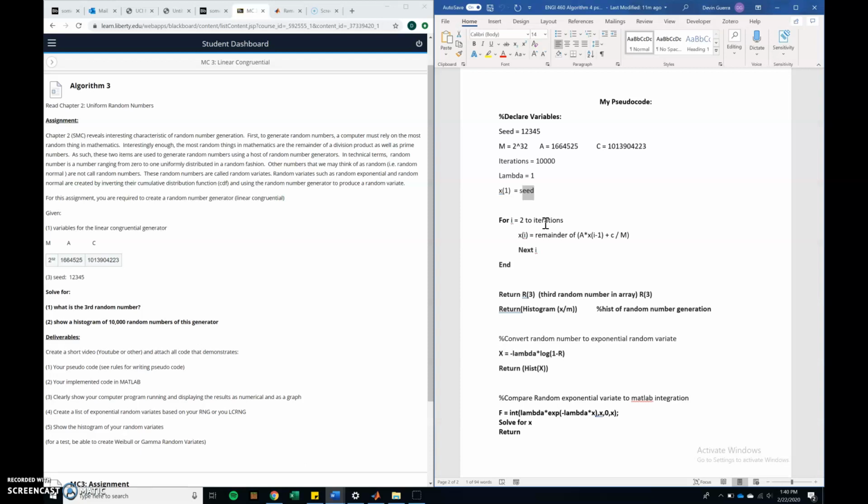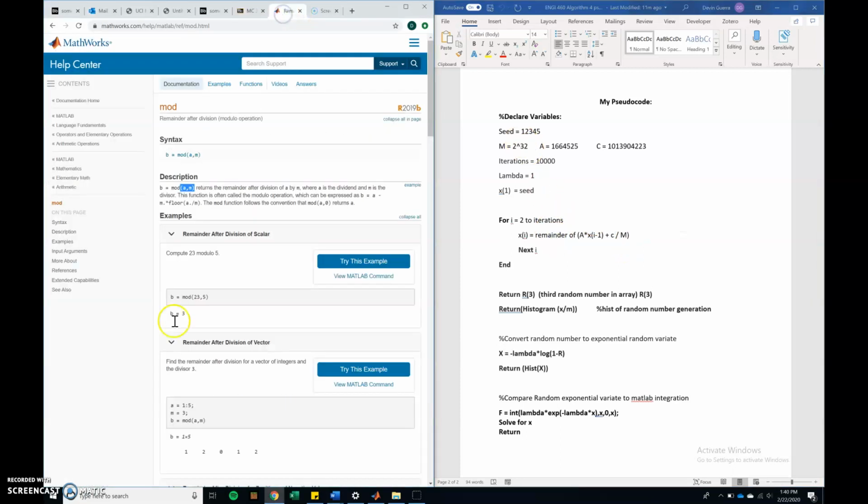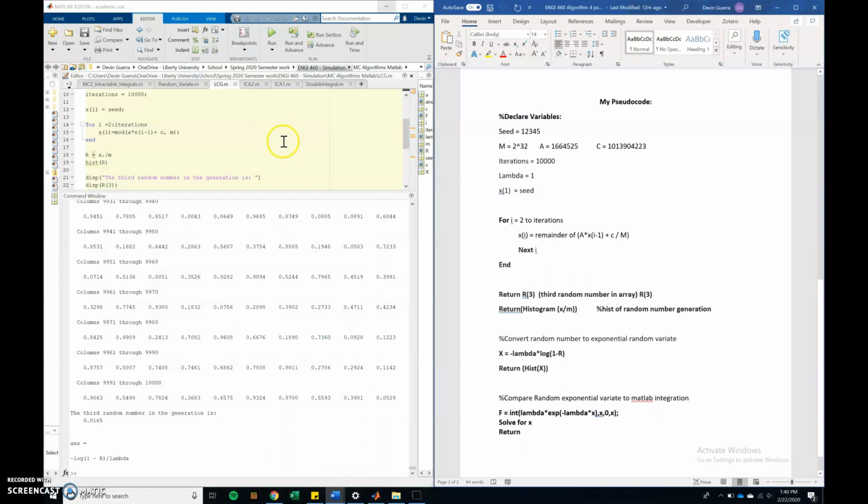So we have a for loop here of i equals 2 to the number of iterations. Then we're going to find the remainder of this linear congruential expression divided by m, which was given. In MATLAB I found that the mod function accomplishes this, taking the remainder of the expression and m. Then we're going to return the third random number, convert the random numbers to exponential random variates, get the histogram, and also perform MATLAB integration to solve for x and show you what that formula is. So now I'm just going to go to MATLAB.